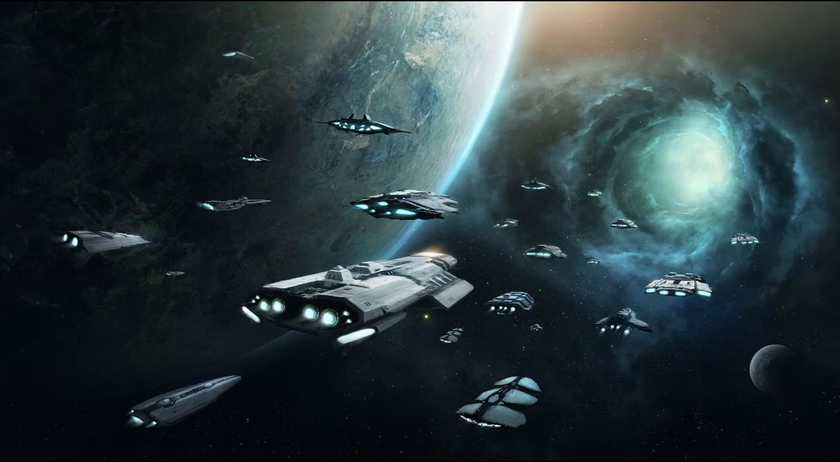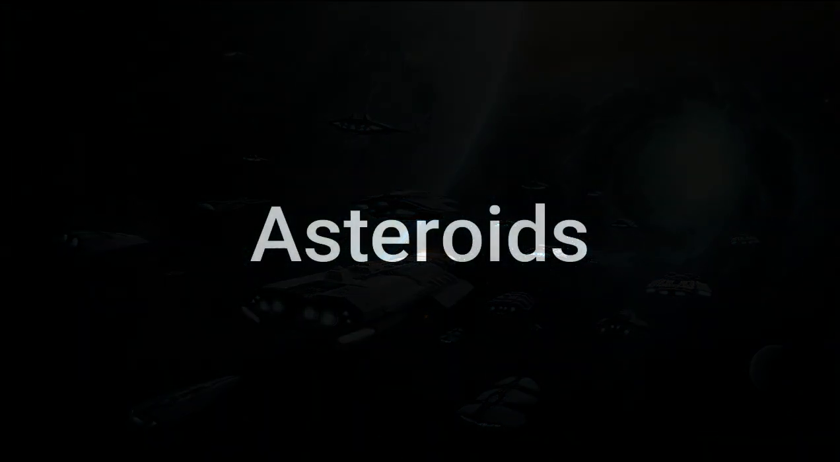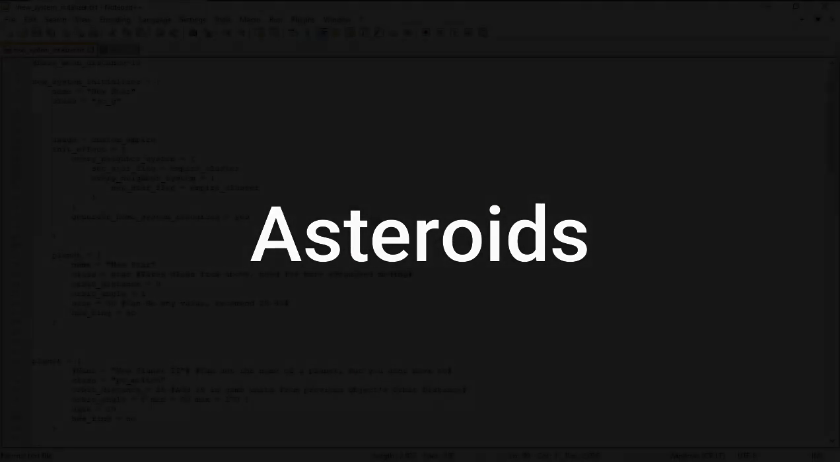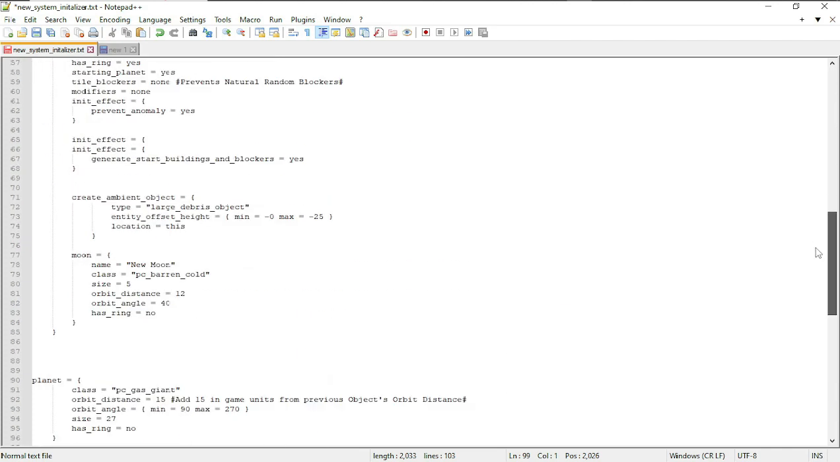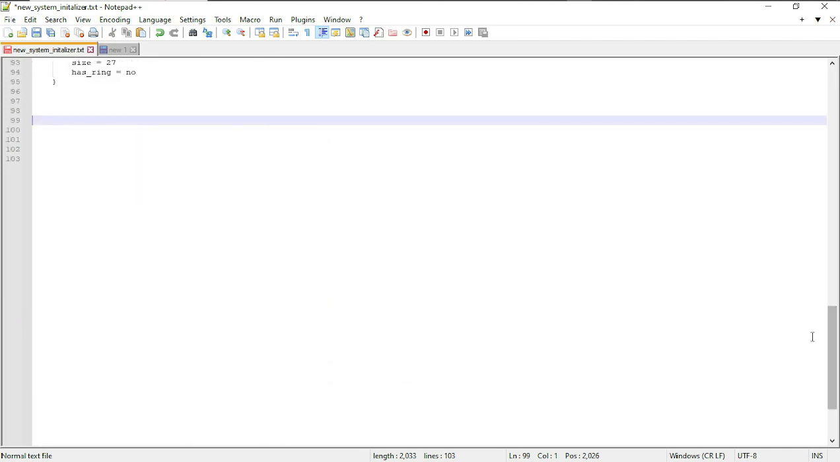Welcome to part 3 of the Stellaris system modding tutorial, and today we will be talking about asteroids and asteroid belts, and how to spawn them in your initializer. So here we are in our new system initializer folder, and to keep things simple we're just going to do an outer asteroid belt, so all the way down here.